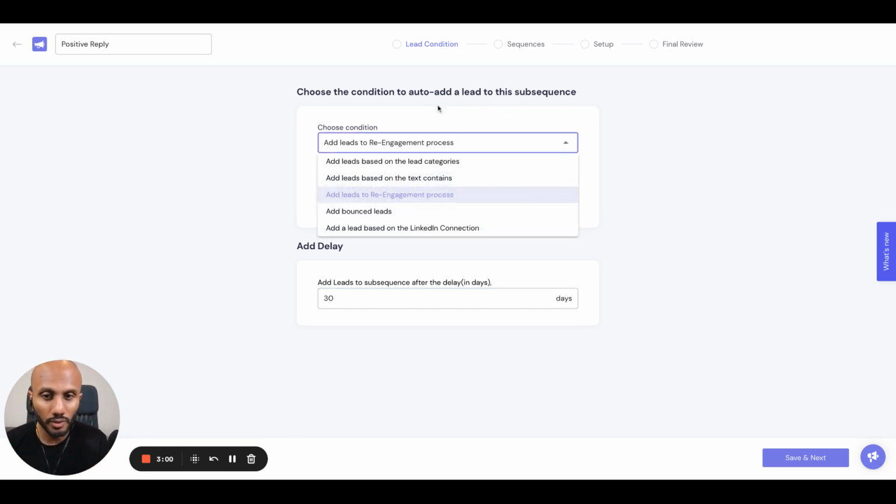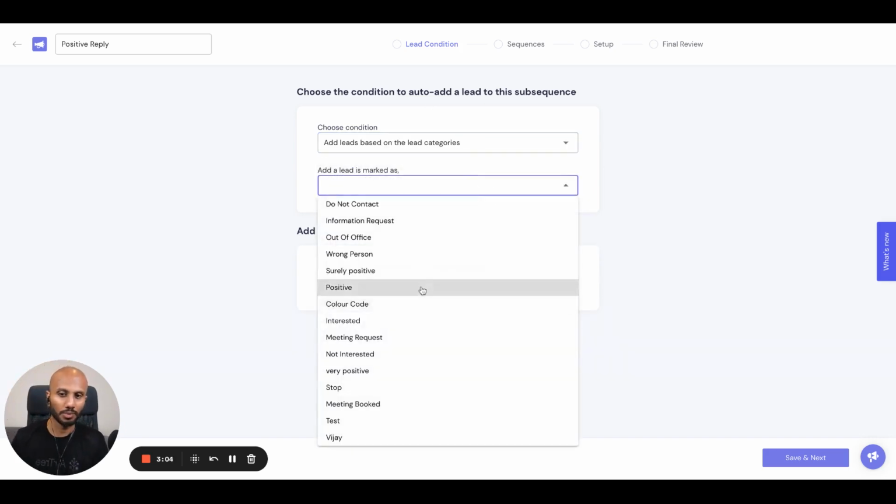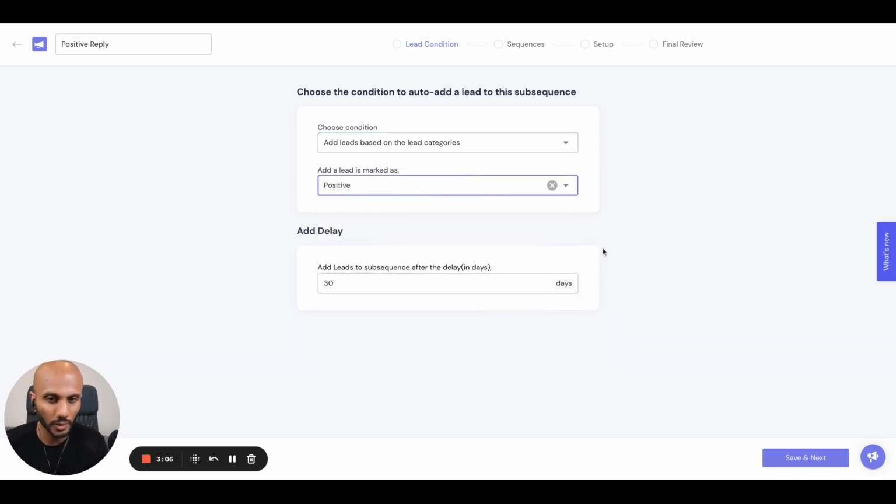All right, so now we've got these four options over here. I'm just going to say, let's say lead category is updated and is marked as positive, just because that's what we're working with. So lead category updated, marked as positive. In this case, I'm going to leave the delay at zero. I'm going to do save and next.